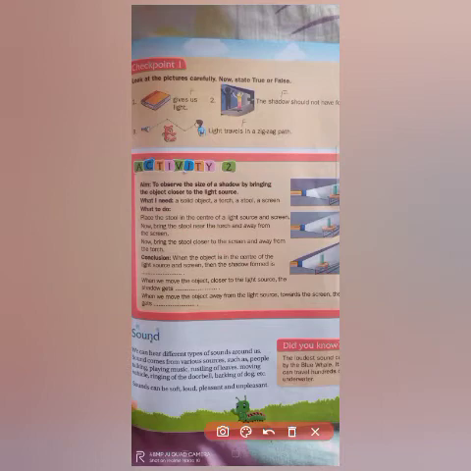So after doing this activity, what is the conclusion we get? When the object is in the center of the light source and the screen, then shadow is formed dash, and when we move the object closer to the light source, the shadow gets dash. When we move the object away from the light source towards the screen, the shadow gets dash. So these are some of the conclusions we get after performing this activity.